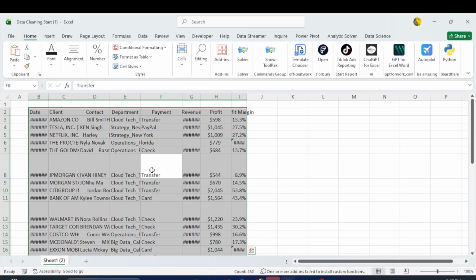What you need to do is to first press Control A to highlight your table. You understand? So Control A. So this is what I do. Control A. So what does this one do? It highlights your table. Yes, that's the shortcut to highlight your table.